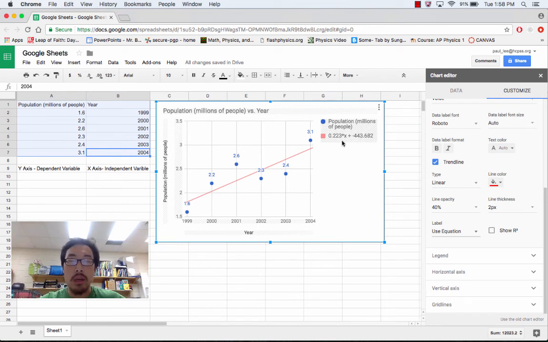Now, you heard me call the unit for the slope as population per year, and that's because our slope unit will always be y versus x. There you have it. That's all the information that you will need.